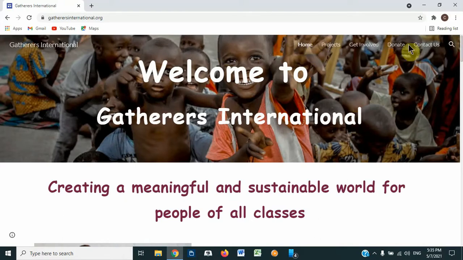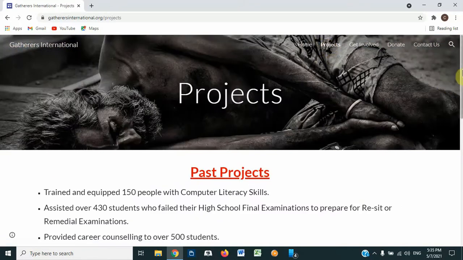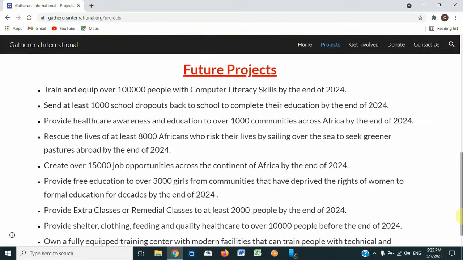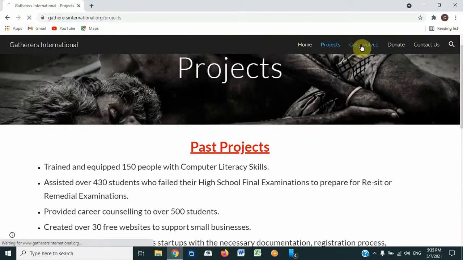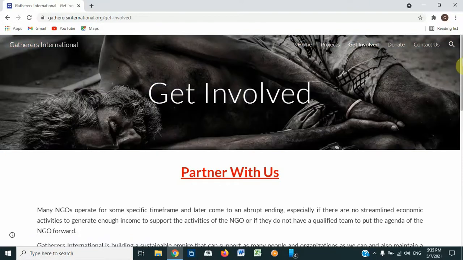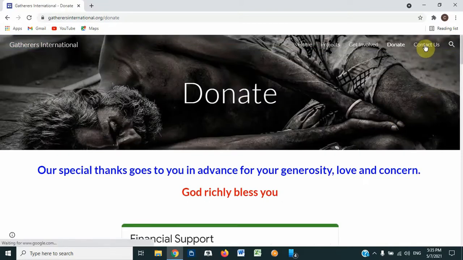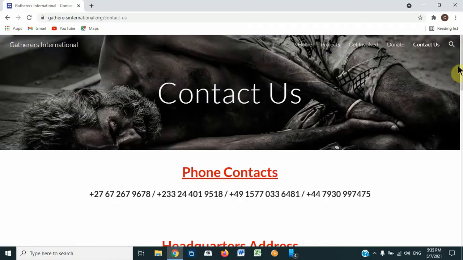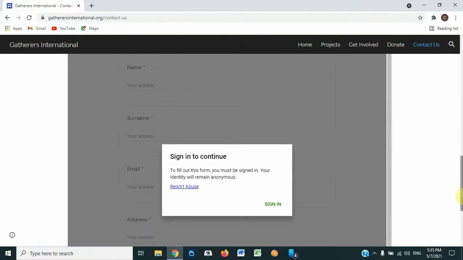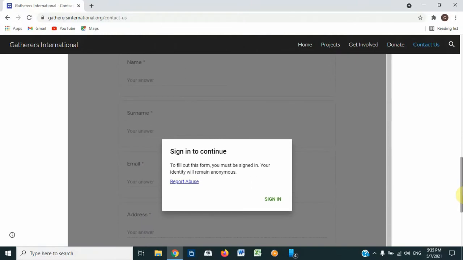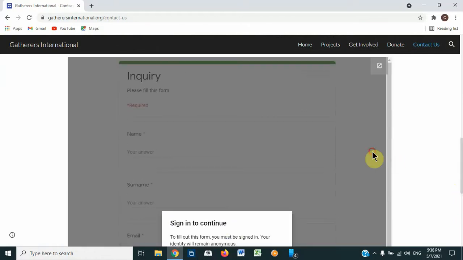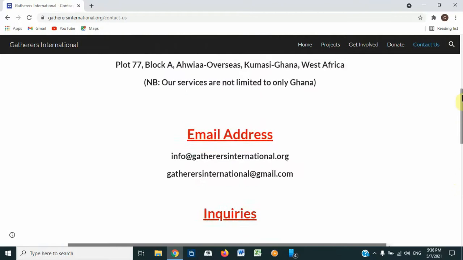And you may see the menu here. The menu tells you the subdivisions. Like I'm now at home, I can go to projects to see what is inside, maybe their past projects. And then we have future projects, what they intend doing. And we have another menu tab here, get involved. That is if you want to be a partner. You see, they have detailed everything here. And then if you want to donate to support the activities, and if you want to contact them, you go here, click on contact, and you'll be able to get all the necessary details. So this is how simple it is. That's it. This is how you can get to the website of any organization.